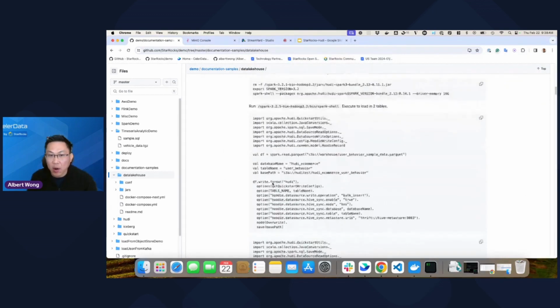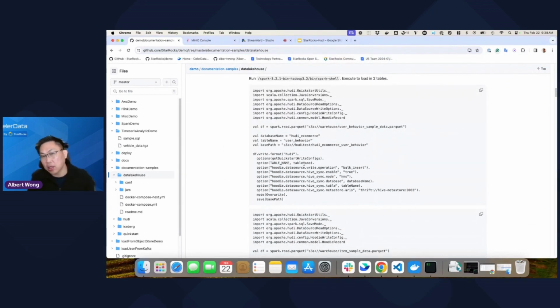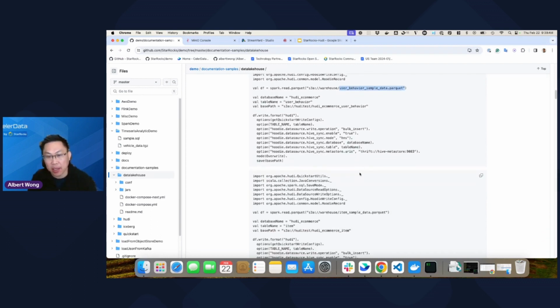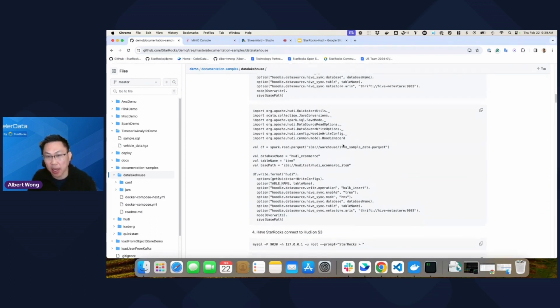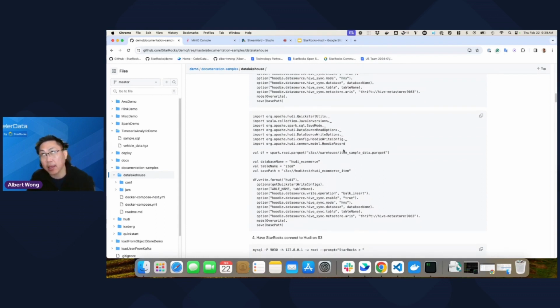And so here I have basically two Scala scripts. One is to load the user behavior Parquet file. This is going to be 87 million web events, and it's about 1.1 gigabytes compressed. And then there is another one here, which is the item table. This is going to be, I think, 9 million different items. The reason we're going to have two is that we're going to do a join between these two tables.